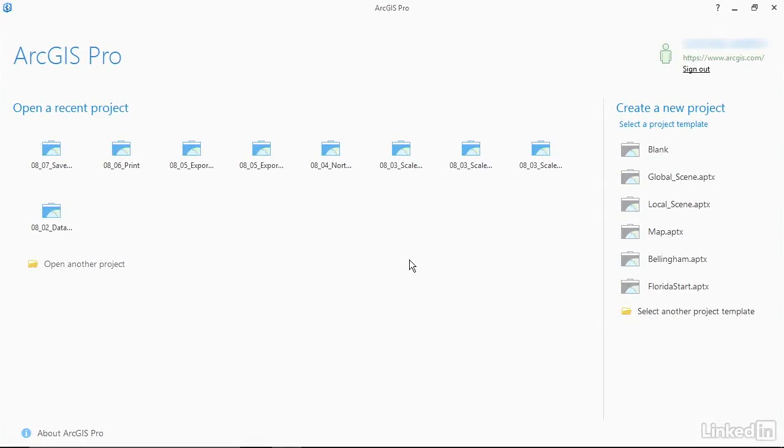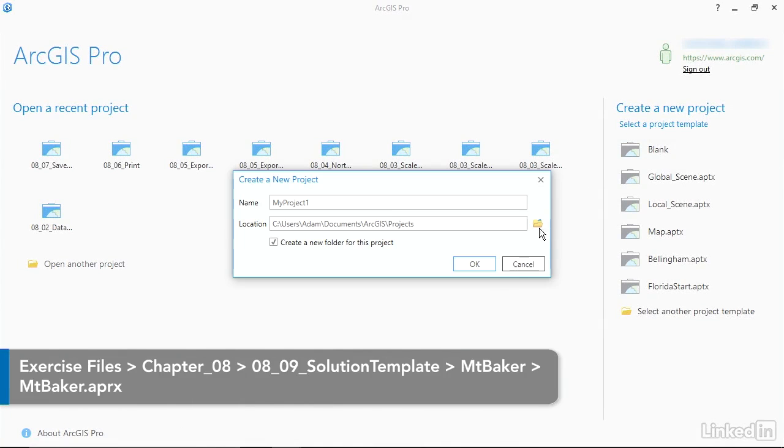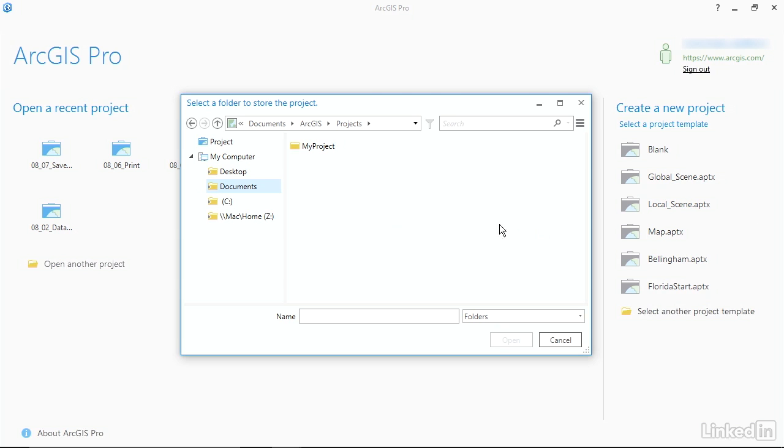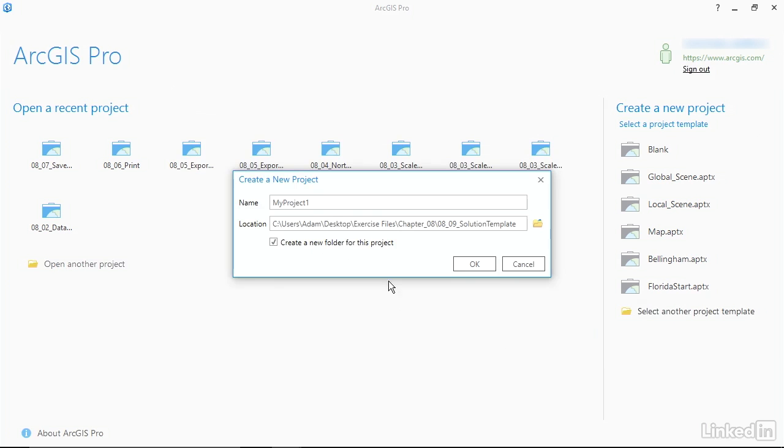For this challenge, I asked you to create a map layout using the Esri base map styles on an area that interested you. Here's my solution to this. First, I'm going to create a brand new project, and we'll go ahead and save this on the desktop in the exercise files. And I'll go ahead and put it in the 0809 solution template file folder so you can take a look at my solution when we're done.